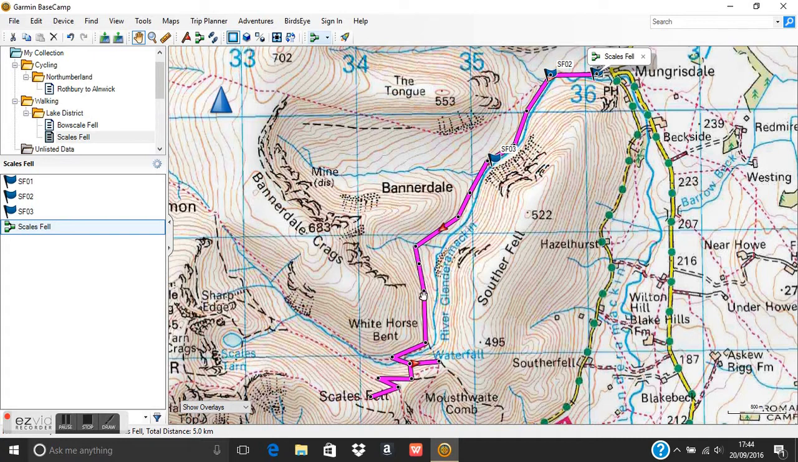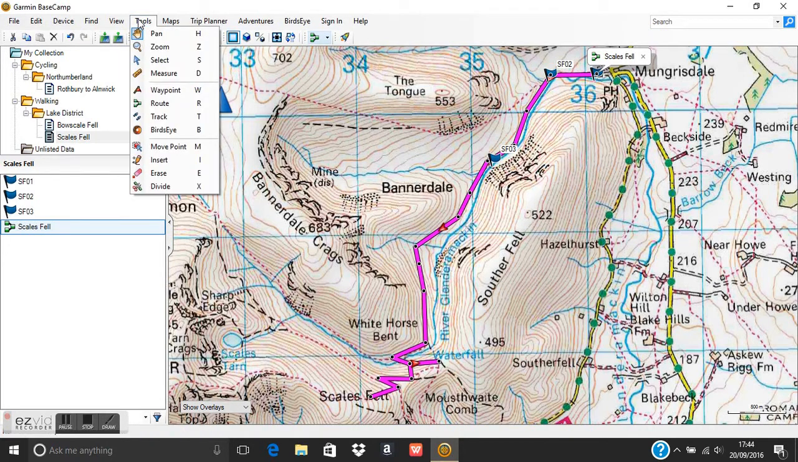To now amend these little black dots, these shaping points, the tools that we use, if I go into the tools menu, we have some tools at the bottom. Move point, insert and erase are the three we're going to look at. So that's from the tools menu.